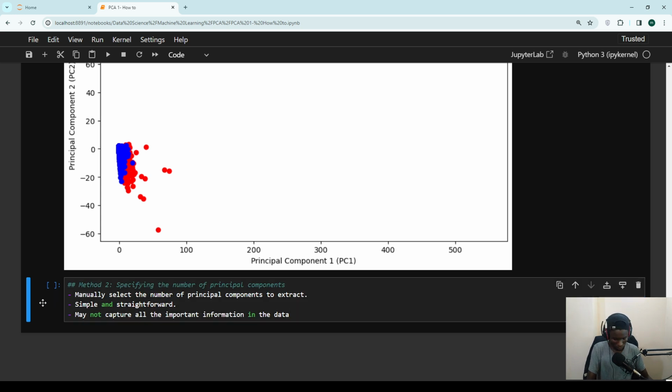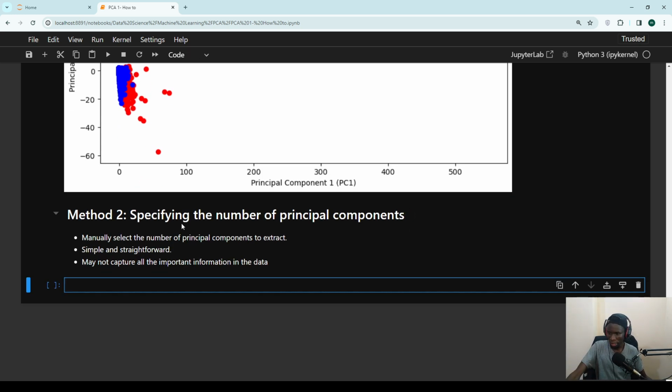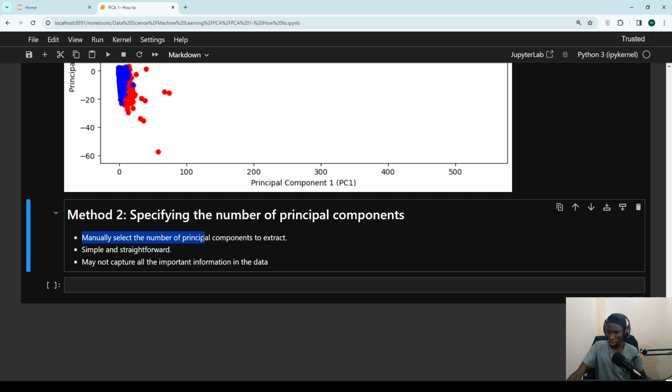For method 2, it's about specifying the number of principal components that you want to maintain. Earlier on we specified the variance. This one is about the principal components that you want to maintain in your data. Manually you select the number of principal components to extract. So let's say you want 2, 3, 4, or 10. This is just simple and straightforward. The downside of using this method is that it may not necessarily capture all the important information in your data.